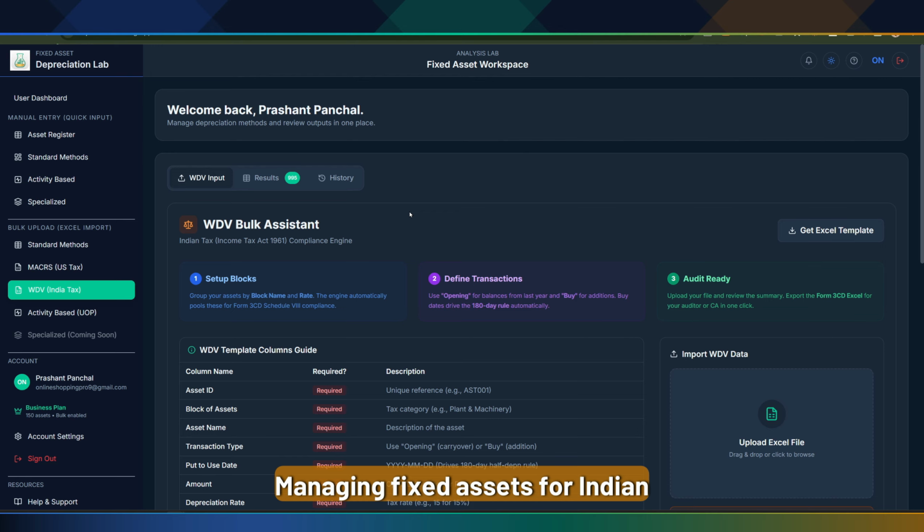Managing fixed assets for Indian income tax compliance means navigating the block of asset system, the 180-day rule, Section 50 disposal calculation, and Form 3CD reporting, all for potentially thousands of assets. Today we automate the entire WDV process with the bulk upload system with Depreciation Lab.